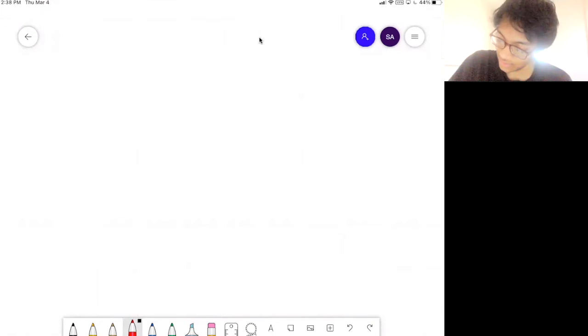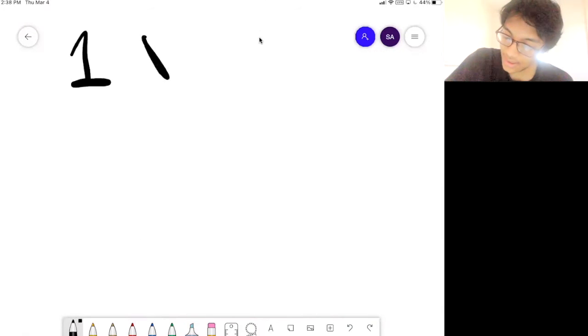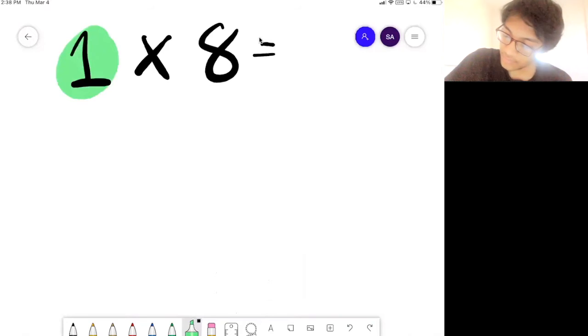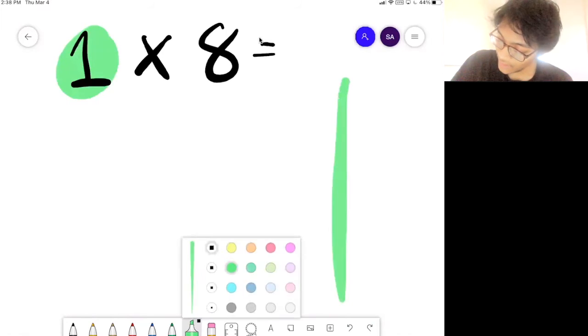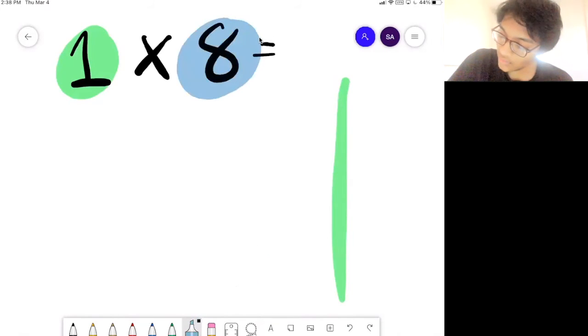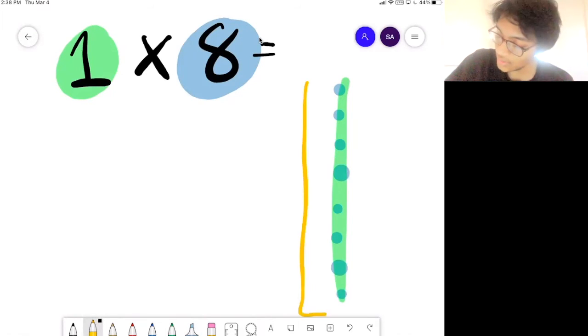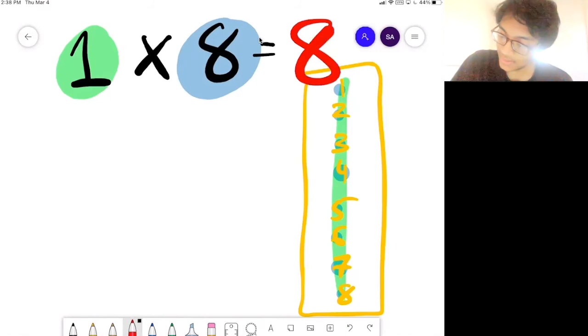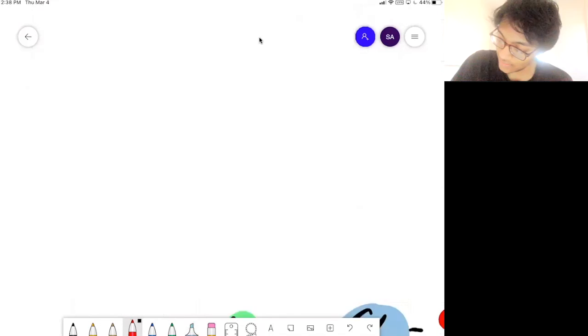Let's do another one. 1 times 8. Okay, so I have one column and I have 8 dots on my column. So 1, 2, 3, 4, 5, 6, 7, 8. So how many dots in all in this little column? Well, I have 1, 2, 3, 4, 5, 6, 7, 8 dots. So 1 times 8 is just going to be 8. Okay, we're getting there.